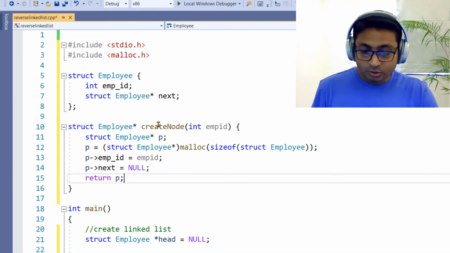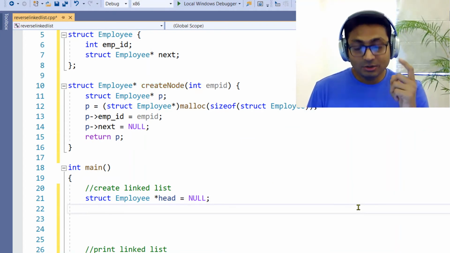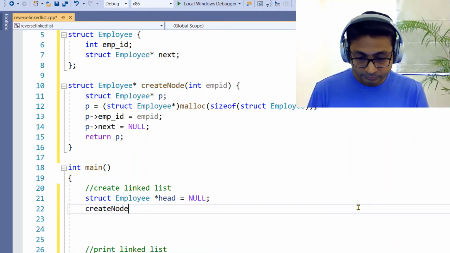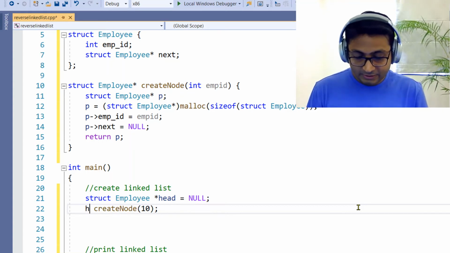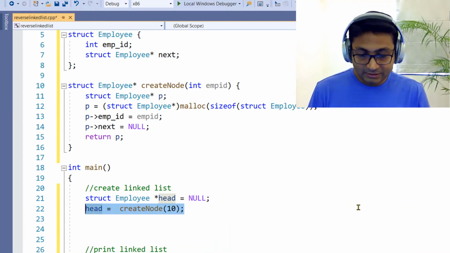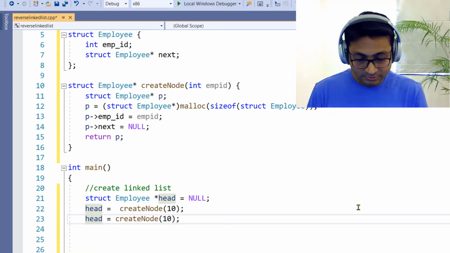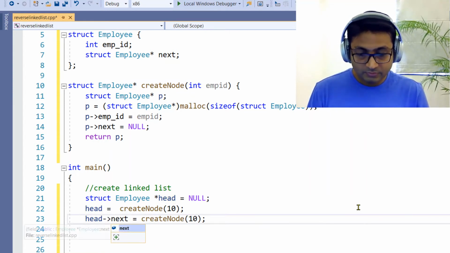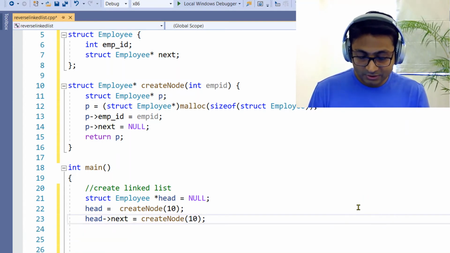All right. So with the help of this function, I'm going to create first node. Let us assume that the 10 is the employee ID, and this is my first node. So straight away I can say head is equal to create node, and the next one I will do head next is equal to create node. This time I will say 20.